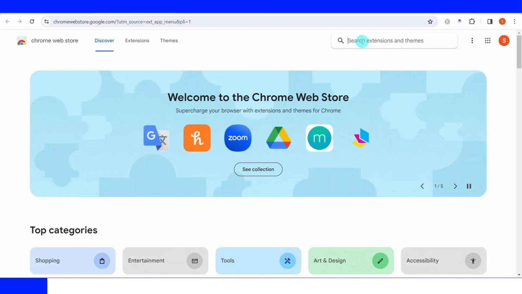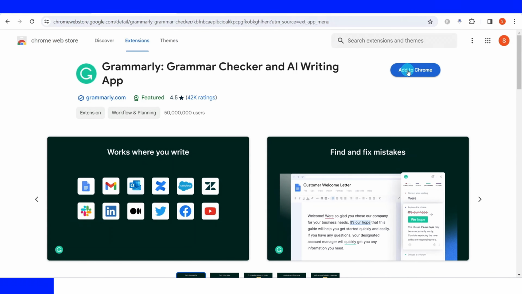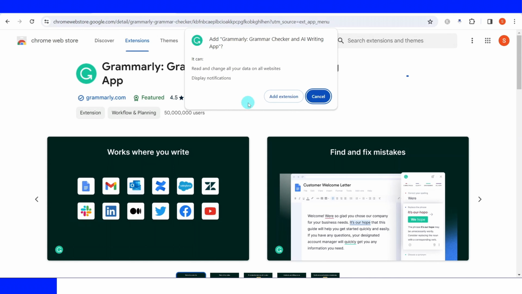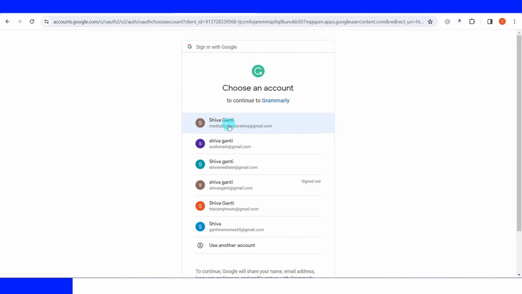Then in the search bar, type in Grammarly and then select this. After that, select the Add to Chrome button. On the next pop-up, select the Add Extension button. Here you have an option to create a new account, or we can also proceed without creating an account. I will choose Sign Up with Google and then select one of my Gmail IDs.